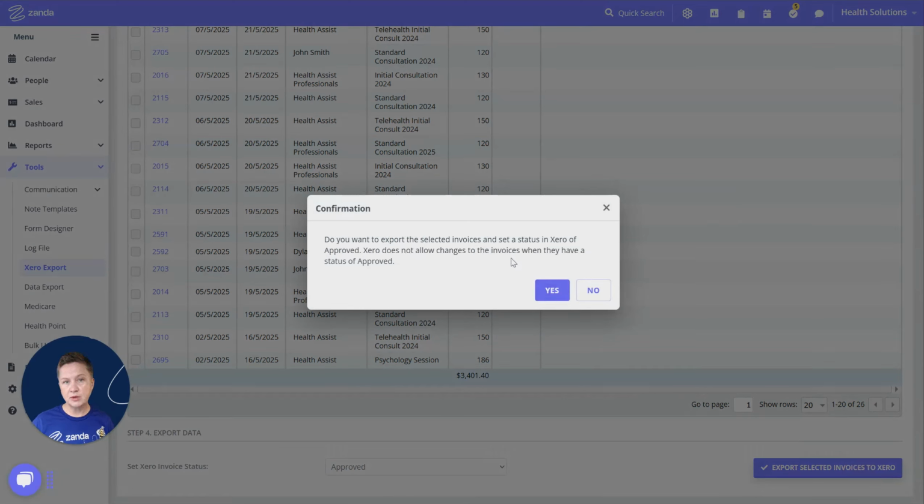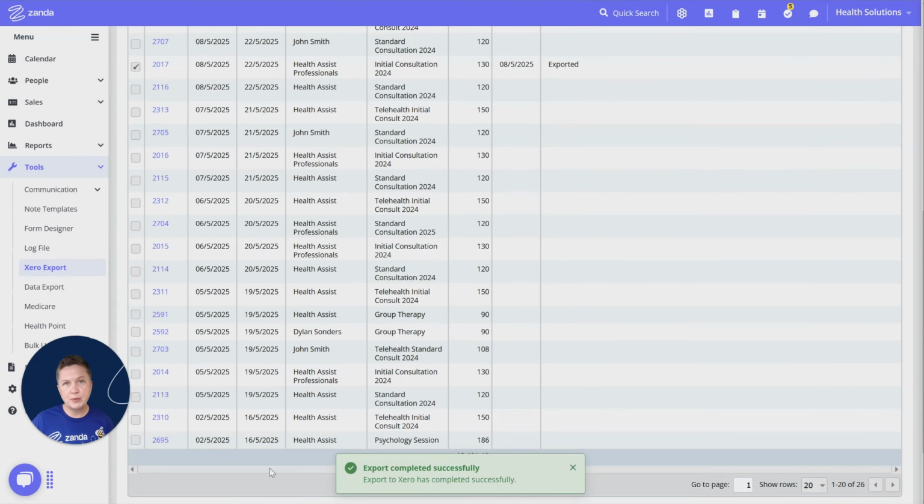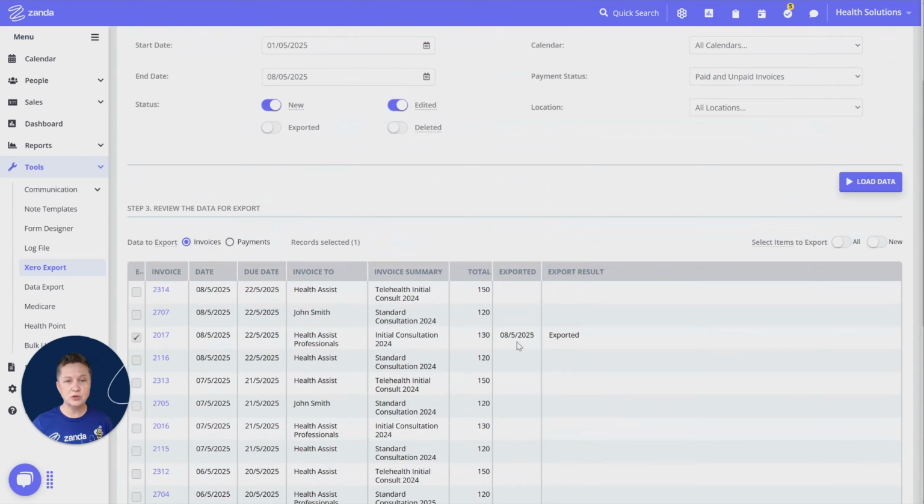Read the confirmation message and confirm that yes, you agree to export these invoices as approved, and you know that Xero doesn't allow changes to the invoices when they have a status of approved. So let's click yes. And depending on how many invoices you have selected, it may take some time for the data to process, and then once it's done, you will see the result of the export. You will see the date when the invoice has been exported and the status of that invoice or export result.